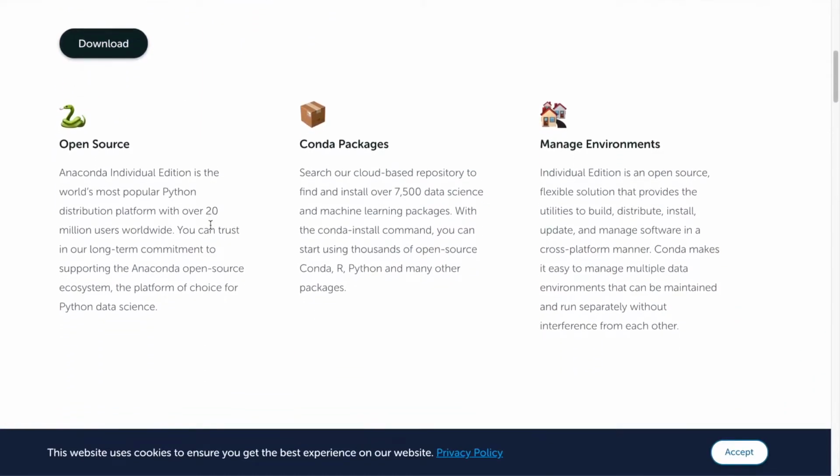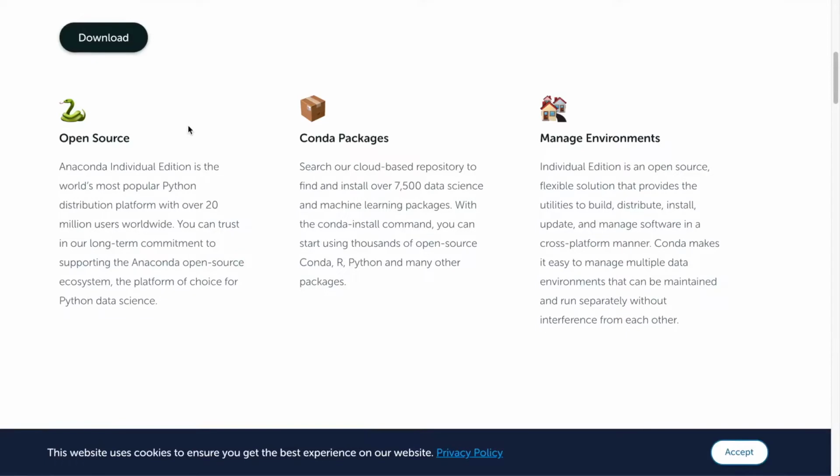This will help you manage your Python programming environment. It's open source, and it provides you Conda packages. Using these Conda packages, you can install different libraries, and also you can manage environments. These are virtual environments. It helps you to manage the dependencies of a project.